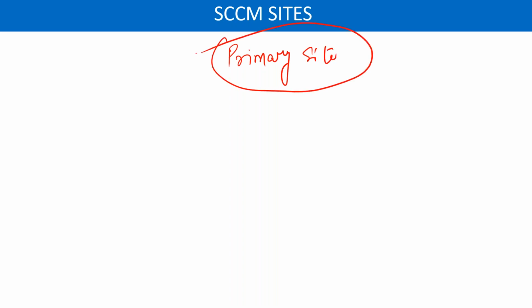Primary site is mandatory. That's the first point. You cannot skip primary site. Suppose you are going to install SCCM, you have to have at least one primary site. You can't skip a primary site. So you need to have a primary site. That is a mandatory site in SCCM.